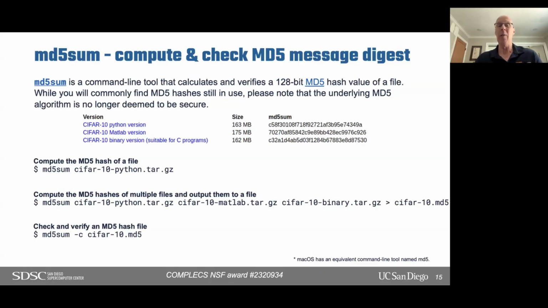For example, if we look at the contents of that .md5 file, we'll see a list of the files, their sizes, the MD5 sums, and we can use, again, md5sum -c on that file to make sure that none of the data has been corrupted.